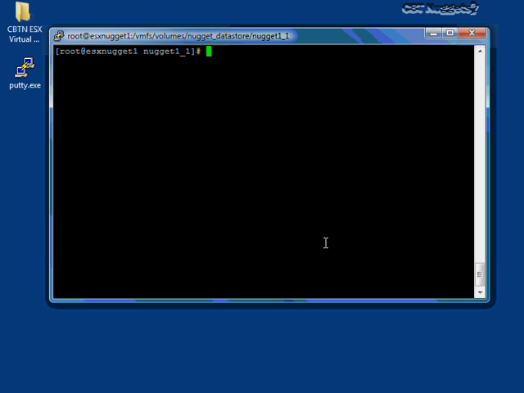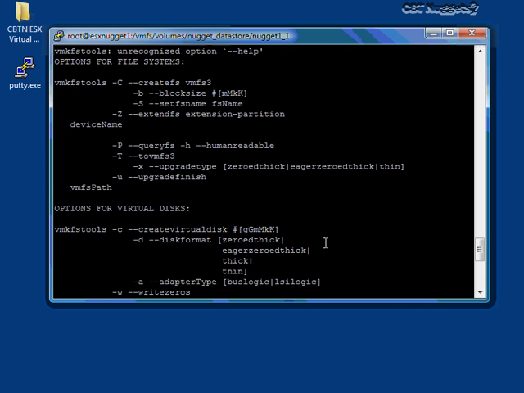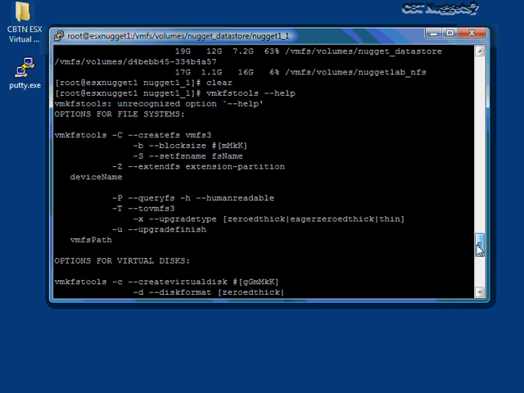And there are 2 commands that we want to know and really know pretty well, actually, in order to manipulate our virtual machines. The first is vmkfs tools. And if we take a look at dash help here, we'll see that the vmkfs tools command has quite a bit of information about what we can do with the virtual machines on our system.